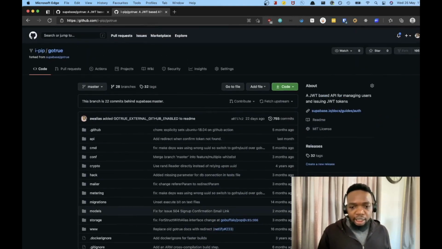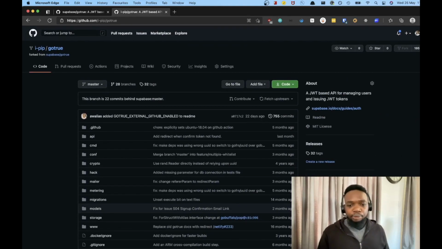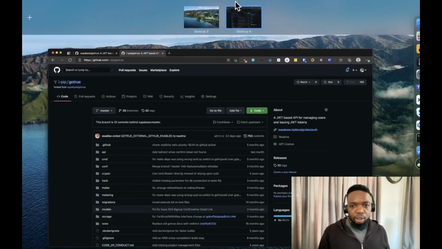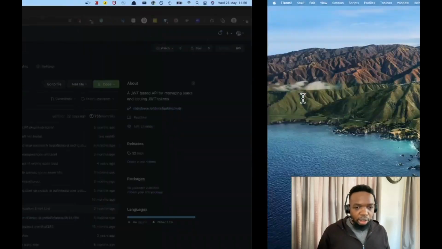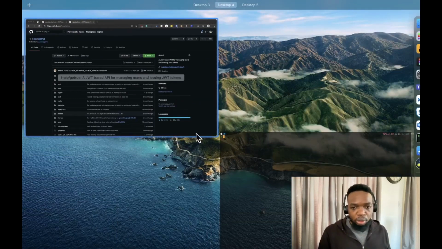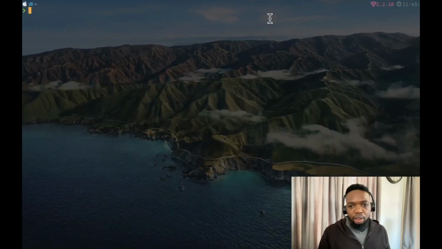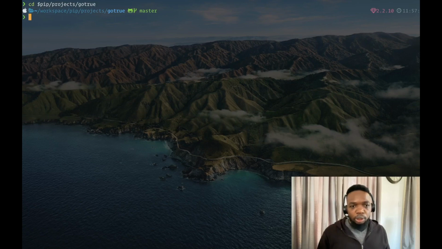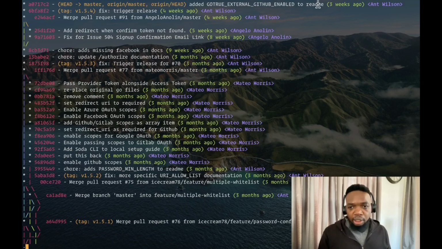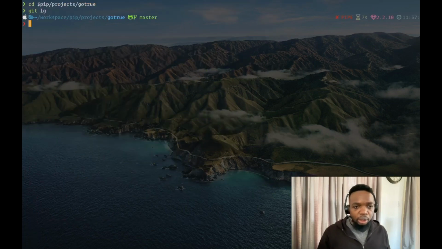With that done, let's write some code. Let's just add another workspace over here and bring up a terminal. It would help to have it over here, I think. I'm going to go to my projects directory, where I cloned it, and as you can see, it's clean. I haven't committed anything yet. You don't see my name appearing anywhere over here.